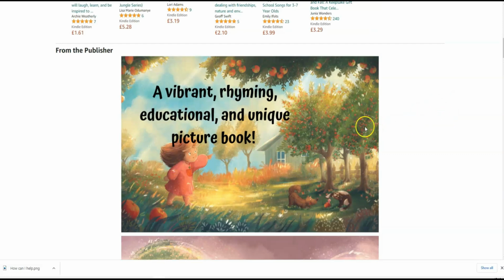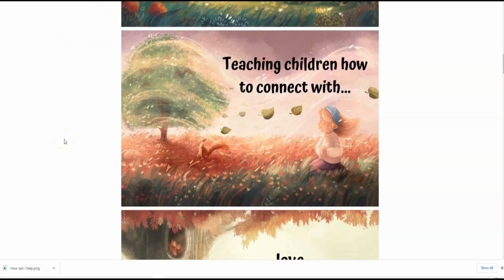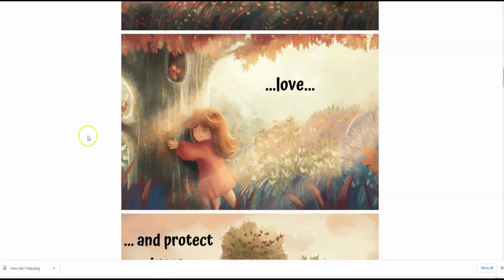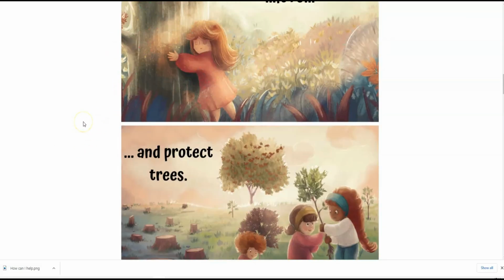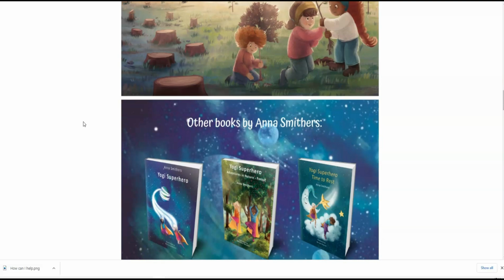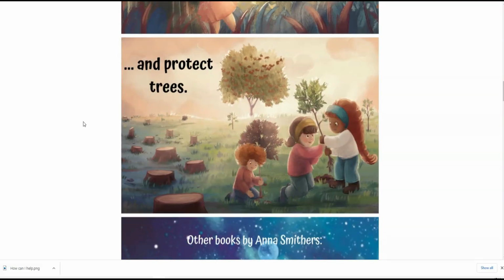And what this author has done is they've got a page from the inside of their book, and then they have text explaining what it is about. And it says it's a vibrant, rhyming, educational and unique picture book. And then there's another module, the same size module, teaching children how to connect with love. So they just used the same modules, one under the other, and just added text to some of their images. And I think that's really good, because it tells you about their book, tells you what you need to know, you know what you're going to get when you buy this book.